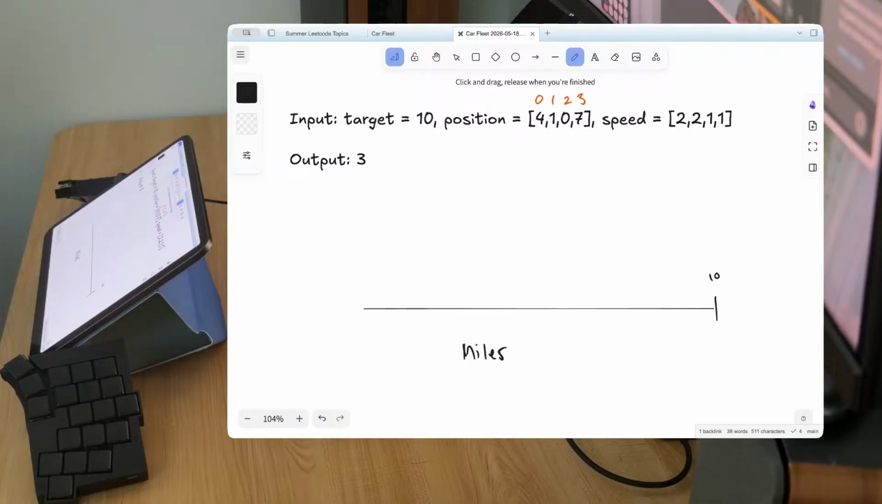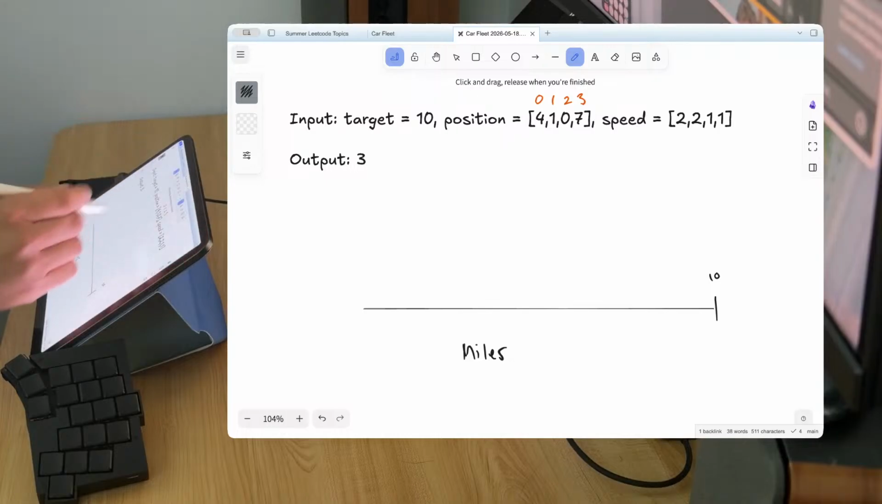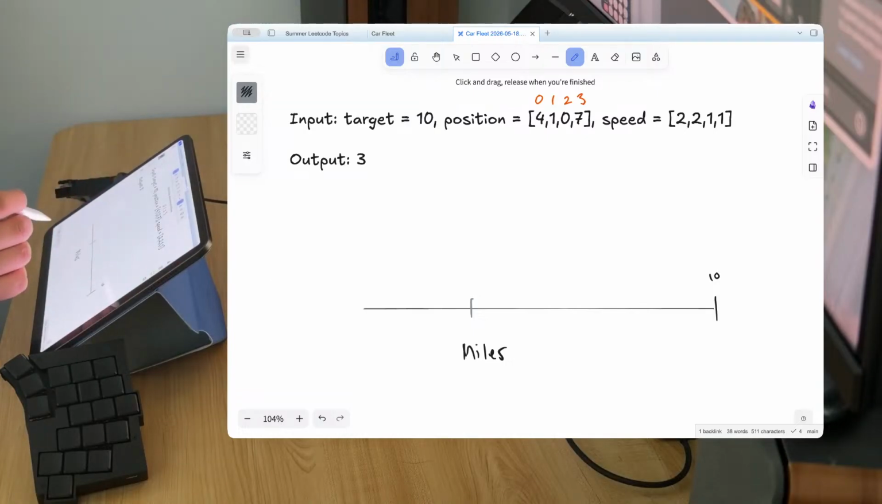I'm gonna draw them out. Yeah, when do they converge though? I'm trying to figure out. Okay, vehicle 0 is at the 4th mile. Actually, I don't know if this will help me.